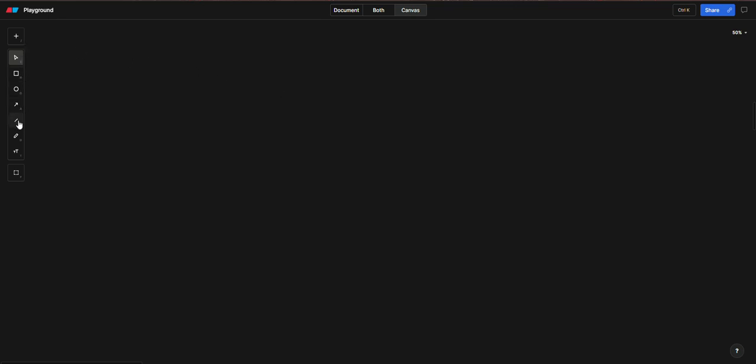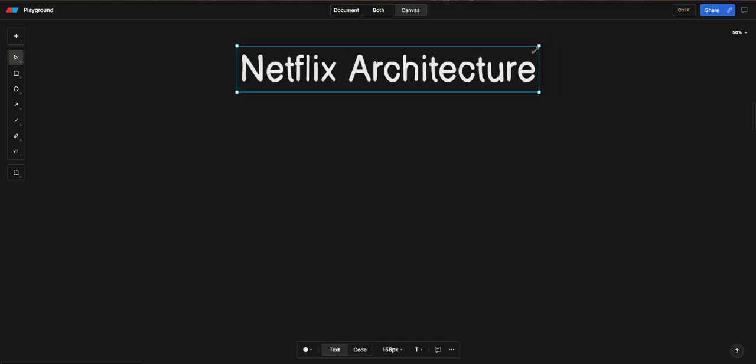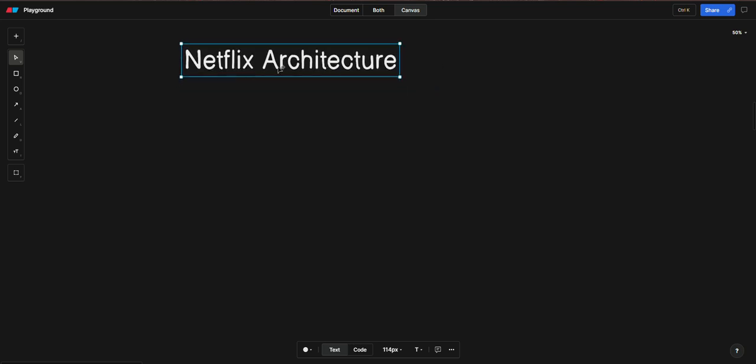So then let's do it like this. Let me say Netflix architecture. Netflix architecture, right? Let me just resize this a bit. Okay. So regarding the planning, let's look at the main goal for Netflix. So Netflix, it is required.